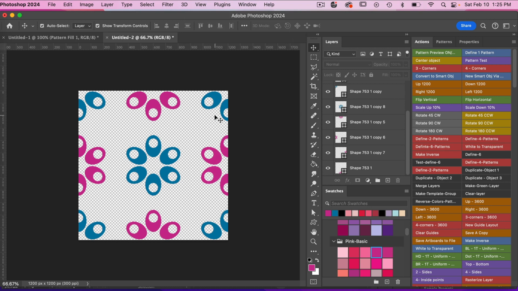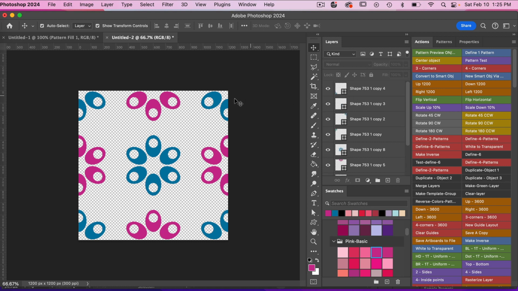And one thing you'll note here is these are all shape layers. And that's the closest Photoshop gets to a vector layer, is a shape layer. And you'll know that a layer is a shape layer by this symbol here. So I have these repeated, it's all set up.